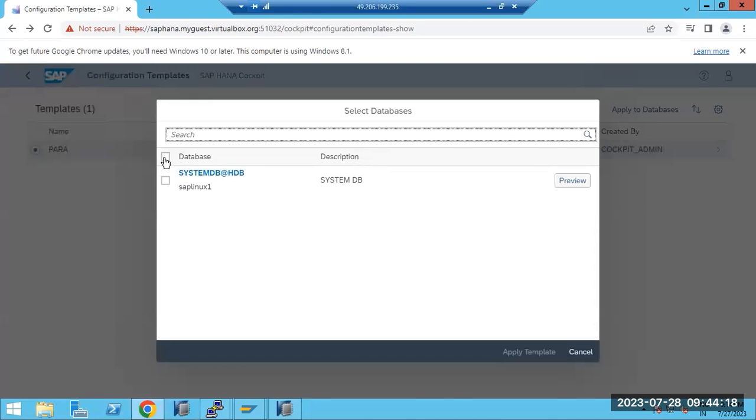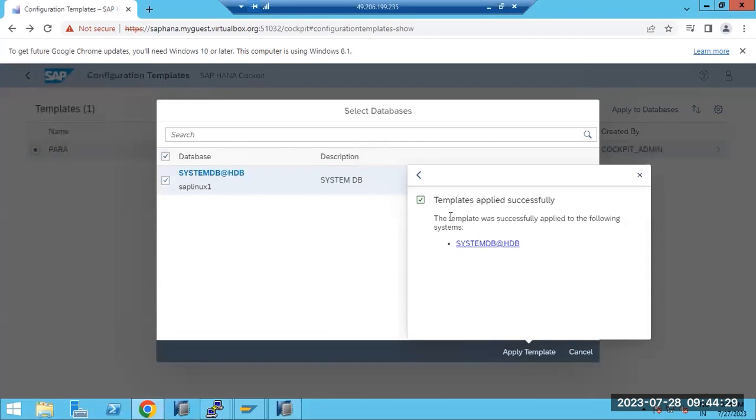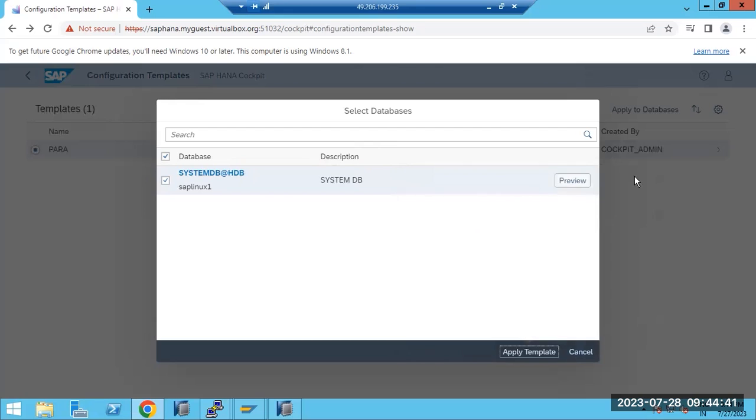Whatever databases you have, suppose hundreds of databases you have configured in the cockpit, all the databases will come here, then select them, then apply the template. So all the parameters, whatever parameters you have selected and are going to change, all will be applied to the hundreds of databases here. So this is the template configuration. So you can configure these templates.